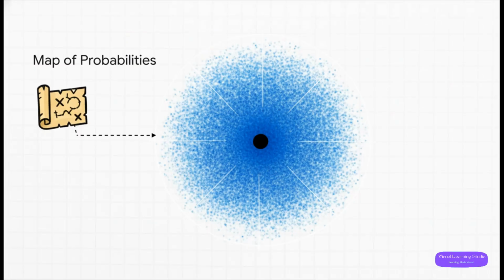So yeah, you can think of an orbital as a probability cloud. It's basically a 3D map of possibilities. It doesn't tell you where the electron is, it tells you the region where it's most likely to be found if you were to look for it. The denser the cloud, the higher the chance of finding the electron there.